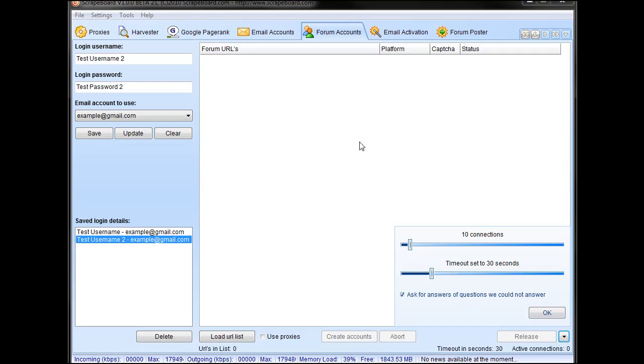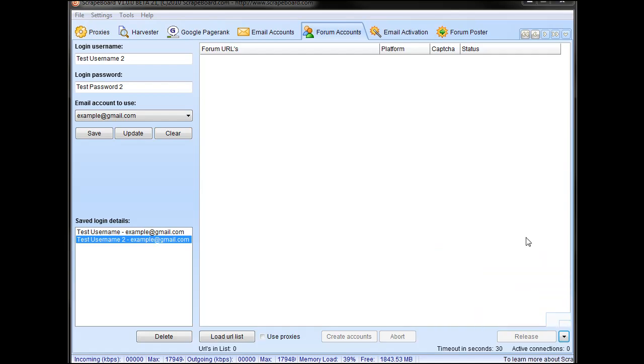If you're going to run Scrapeboard and leave your server or PC or whatever it's running on, and you're not going to be in front of it, you probably don't want to check that, because it's going to be asking you questions and you're not going to be there to answer them. So that pretty much wraps up the forum accounts.